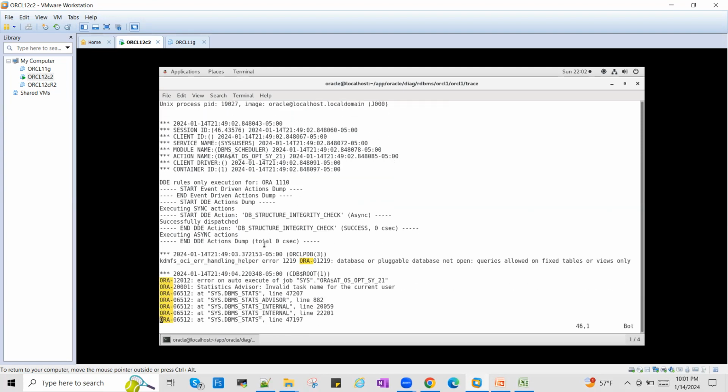So further, when we check, it says database or pluggable database not open. Queries allowed on fixed tables or views only. So basically it's complaining that some database is not open. When we say not mount open, that means the database is in a mount mode.